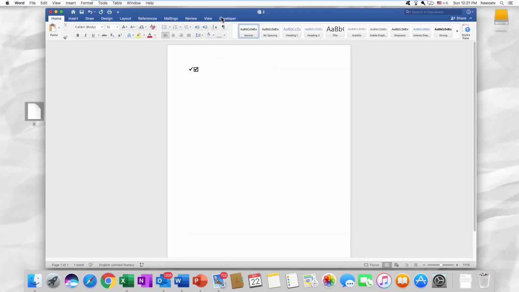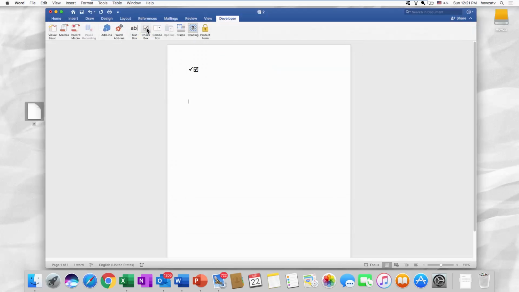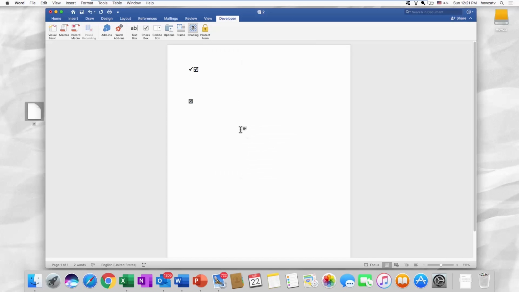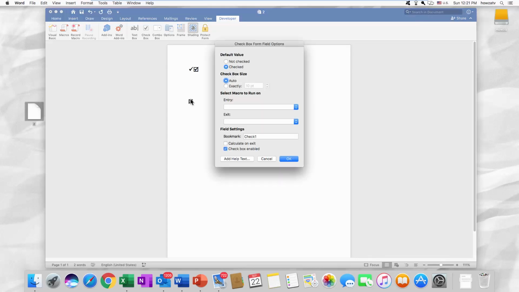Go to the Developer tab. Click on Checkbox. It will paste an empty box. Click on it. Set it to Checked to show the checkmark. Click OK. If you want to uncheck it, click on Uncheck.